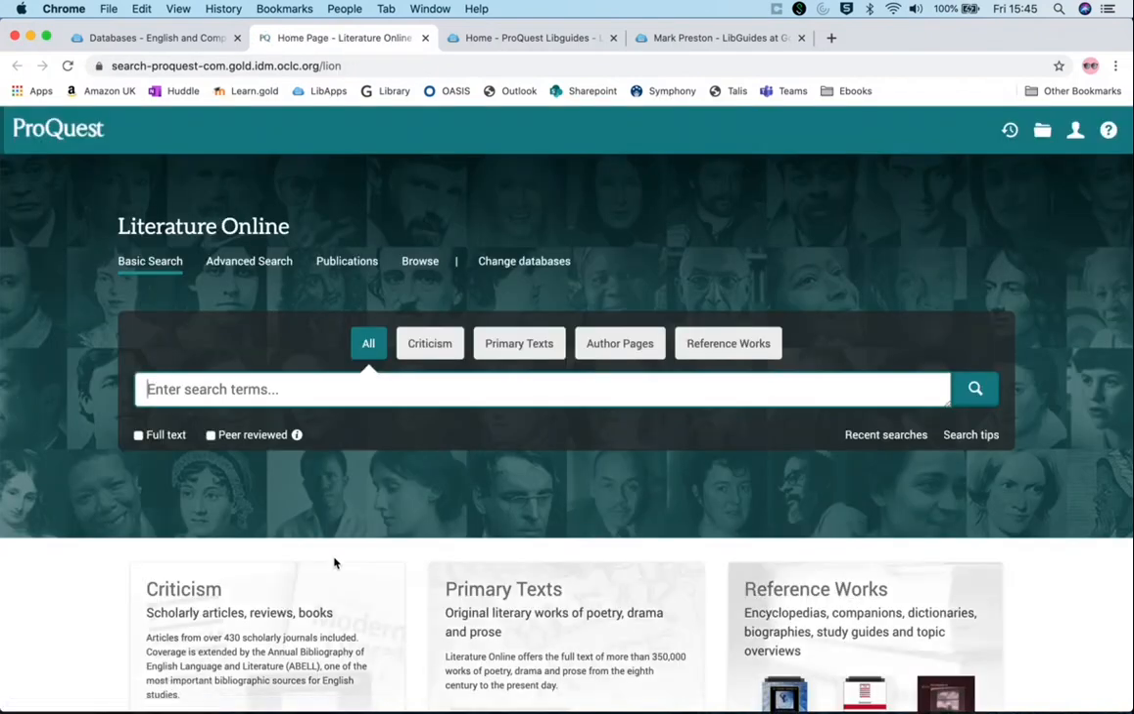Proquest Lion is a full-text database with the texts of over 355,000 literary works, plus criticism and reference resources from 1500 to 2008. There's a basic and advanced search, much like other databases, and in a minute I'll do an example of an advanced search.